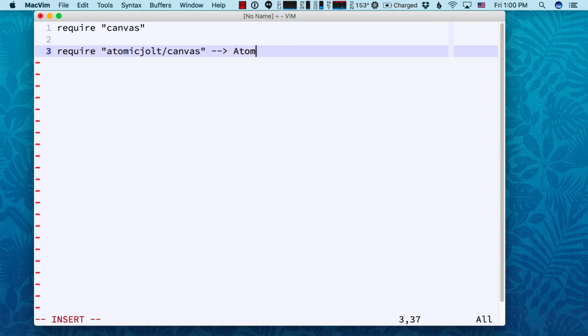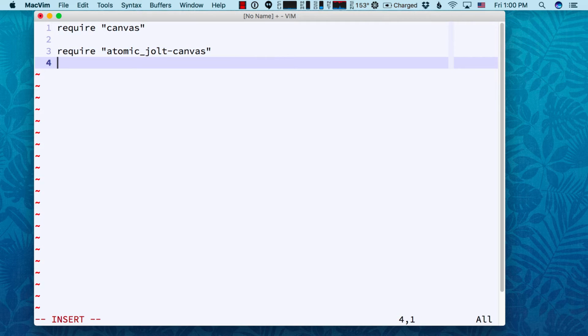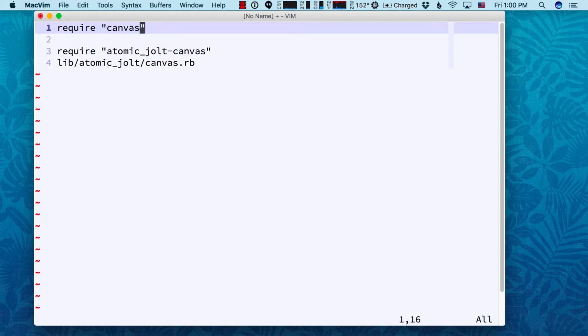Actually, what I meant to say, atomic_jolt hyphen canvas. Ruby gems will try and look for a directory in a gem called atomic_jolt/canvas.rb, and will automatically try and load that if you want to go that route. For this though, we're just going to go simple and go with Canvas.